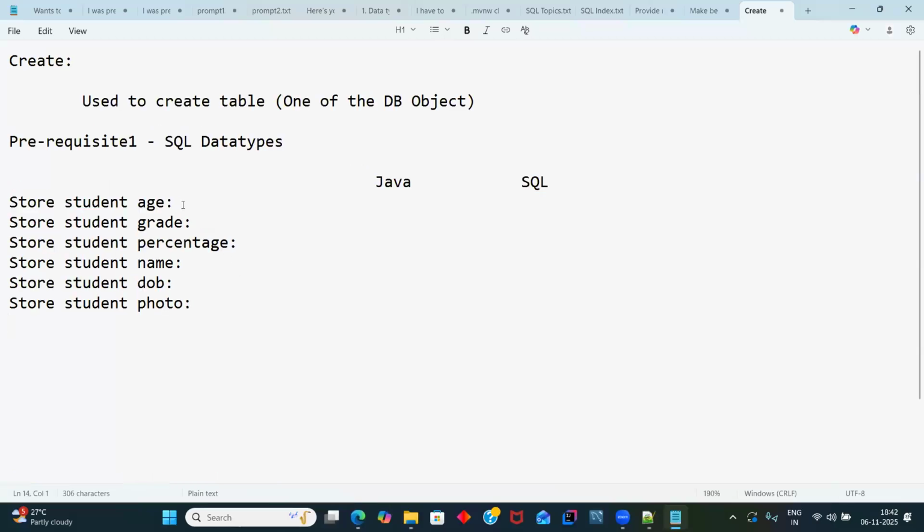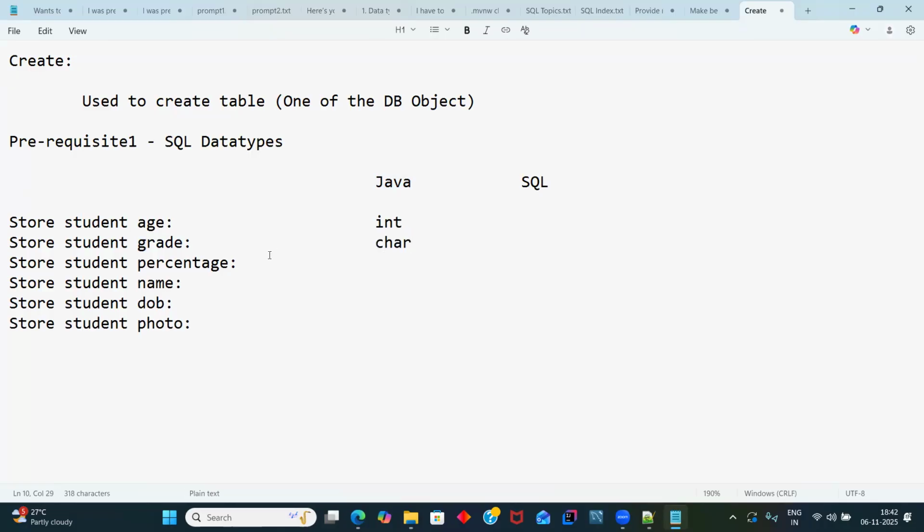First, I want to store a student age. Int, yes. If you know C, you can tell me the answer in C also. We use int, correct? So if you want to store a student age, we use the int data type. Same if you want to store a student grade, a character. Use the char data type. Percentage, float.